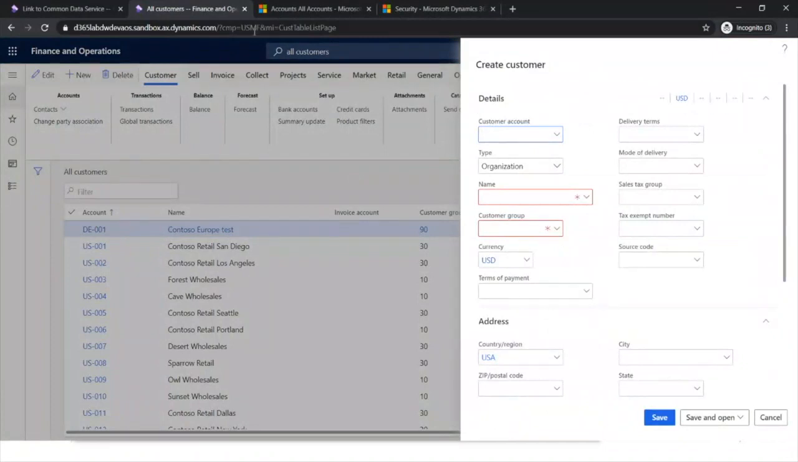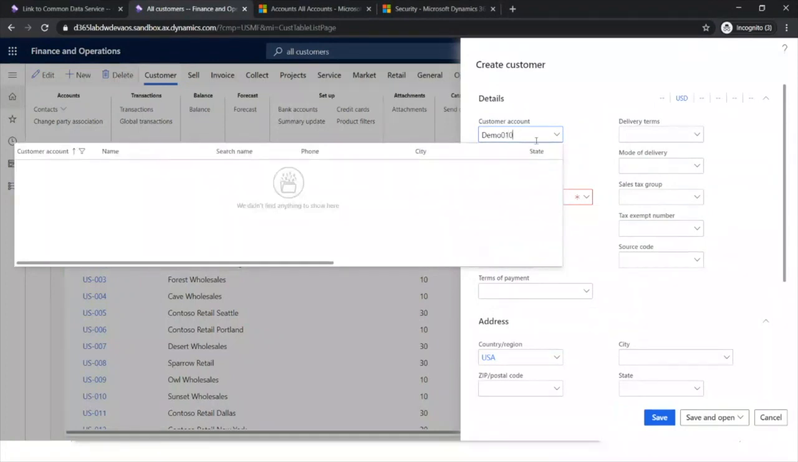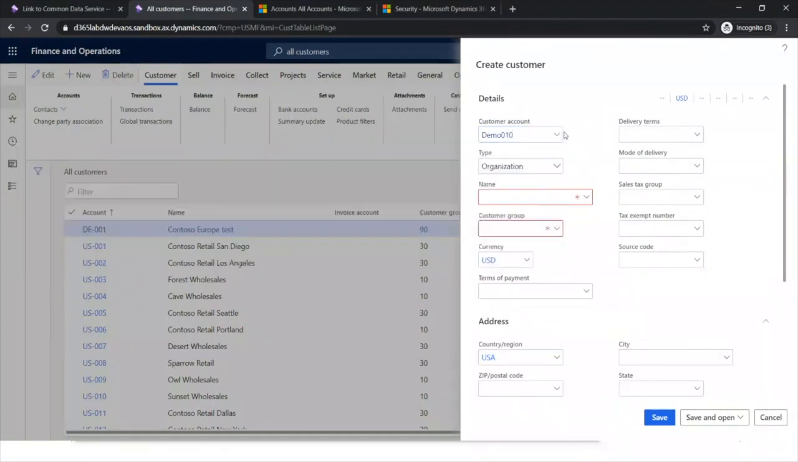As you might have noticed, I am currently running in the USMF company context. So let me just give it a number. You could have number sequencing here, no problem.